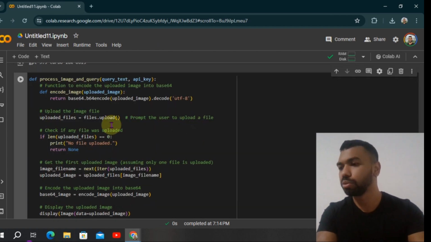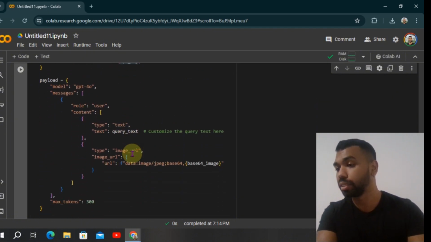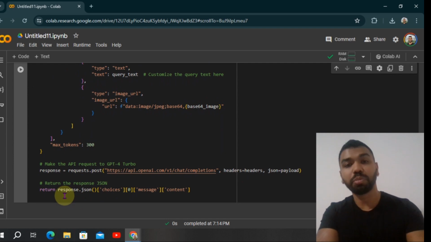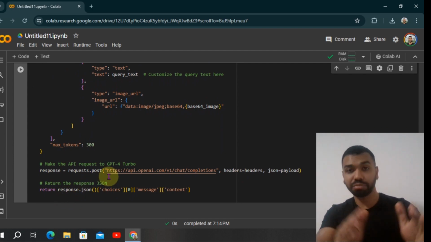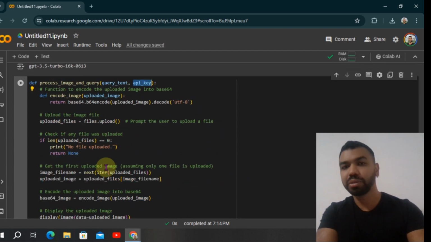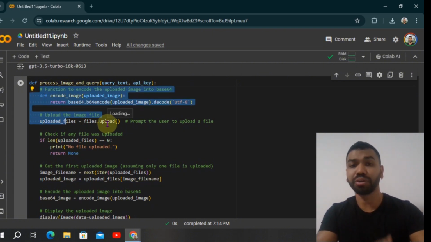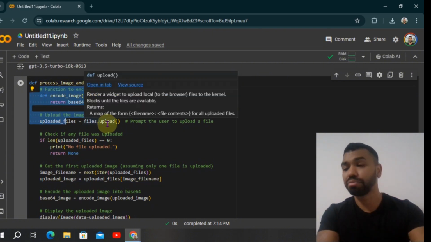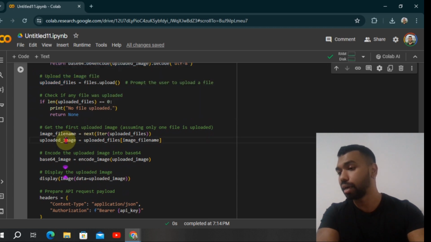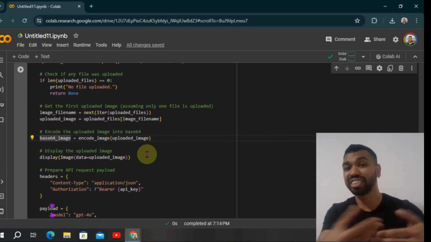Then I used ChatGPT to write up a function. This will take a query text as well as my API key, and then it's going to return the response back from the chat completion model in the format that I want. Essentially, what's happening inside the function is that it's using the Google Colaboratory file upload feature, taking the file input, and then processing it as a base64 image. As you can see here, it's creating a base64 image, which is essentially the image converted to text format.